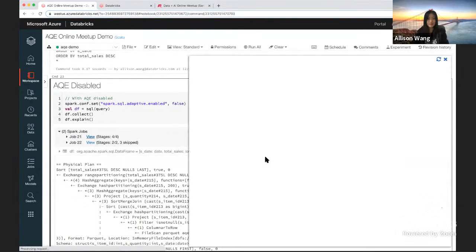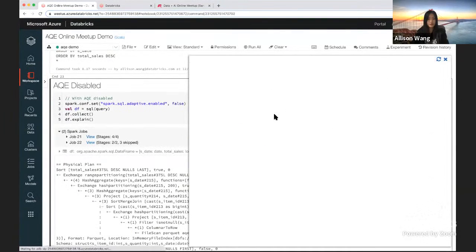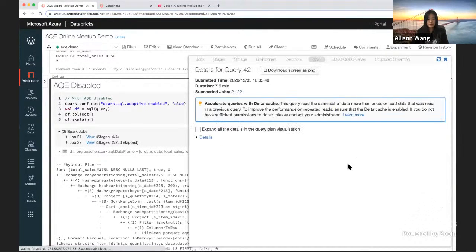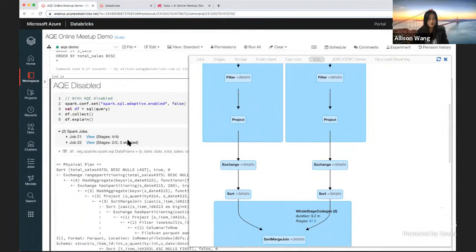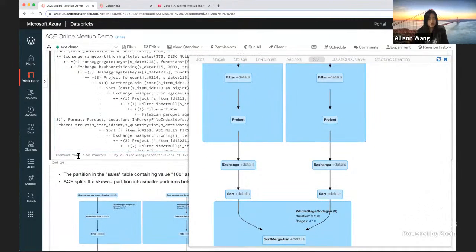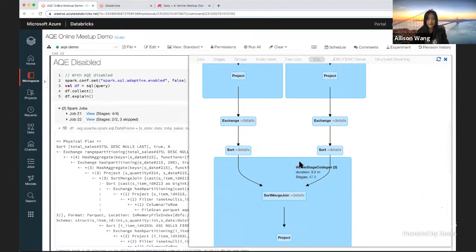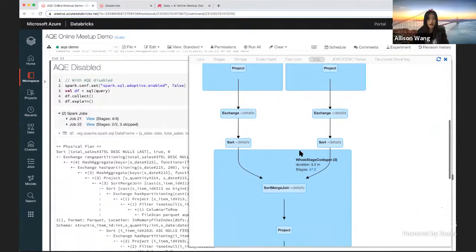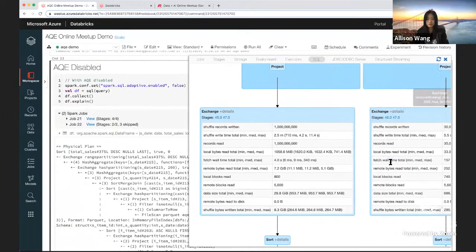If we look at the Spark UI for the Spark plan of this query, first of all, we can see that this query took almost 8 minutes to execute. And the plan is very similar to the plan that we saw earlier. So let's see what's going on by expanding the exchange node.